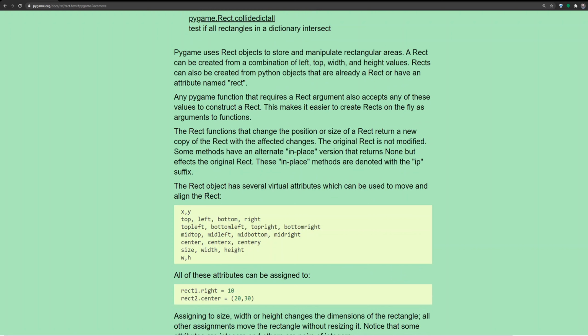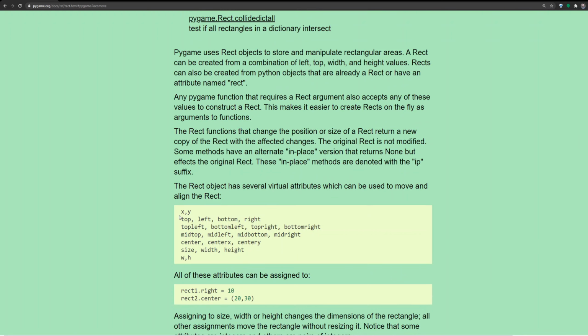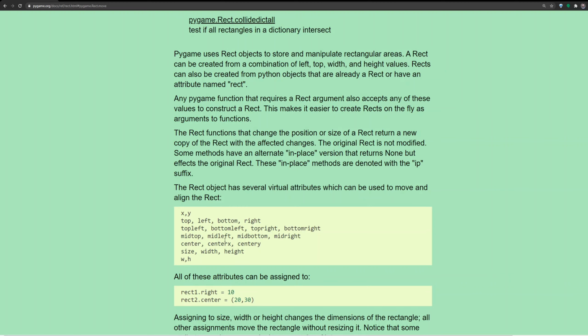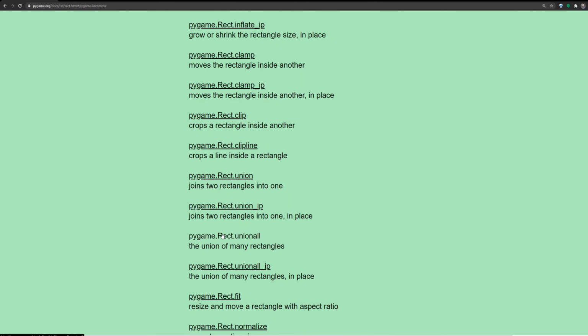The rect object has several virtual attributes which can be used to move and align the rect. These are all really helpful, but I think it's more important to keep track of just 4 things: the x, the y, the width, the height, and then the velocity is also important, and so we're going to add velocity.